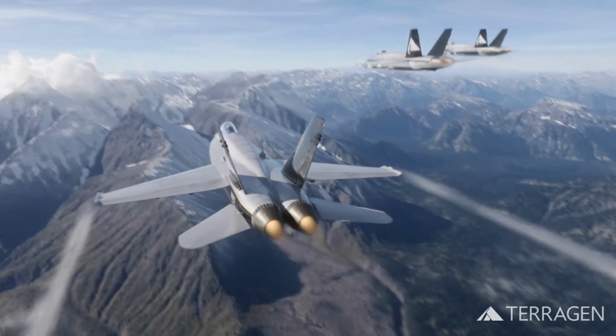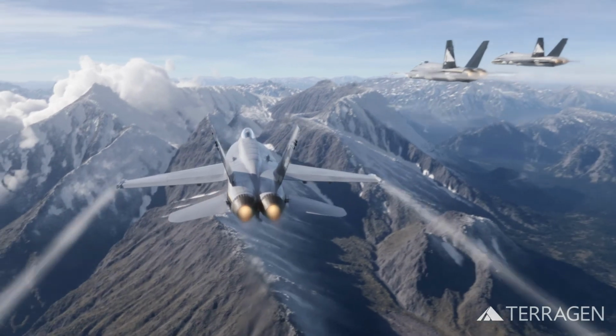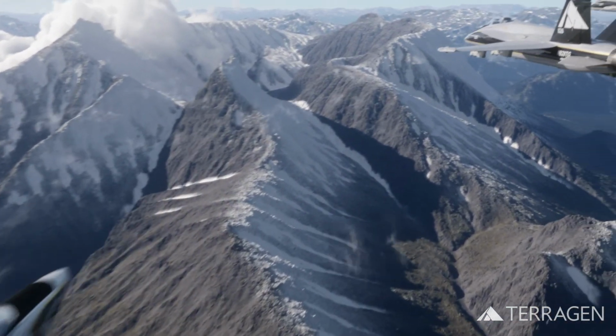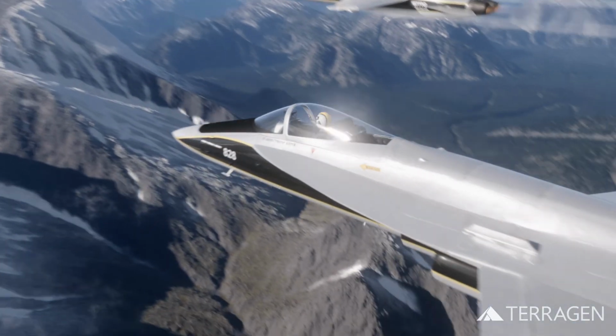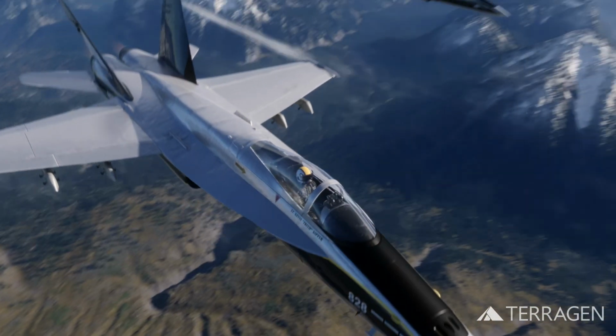In our next video, we'll look at the Render Layers feature in Terragen 4 Professional, which allows us to save additional images and data during the render process for further manipulation in post-production.